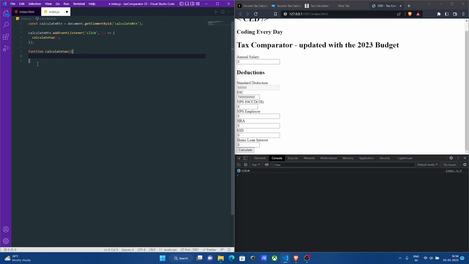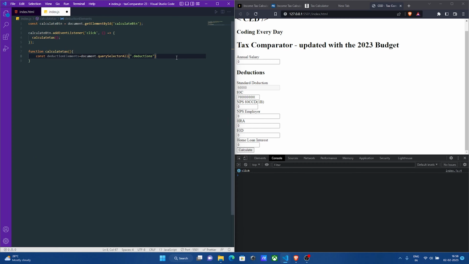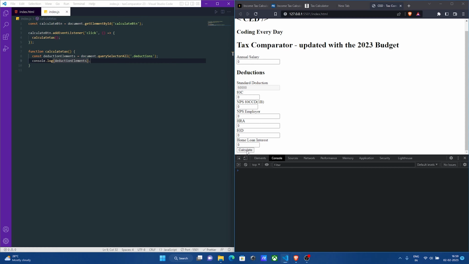So let's start. I'll create a const deductionElements. Then deductionElements is document dot querySelectorAll. I need the all, and it will be dot deductions. So I need everything from this class now. Just to make sure, let's print it out. Log deductionElements. Okay, save it, click on calculate.